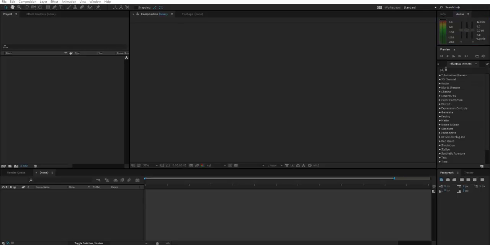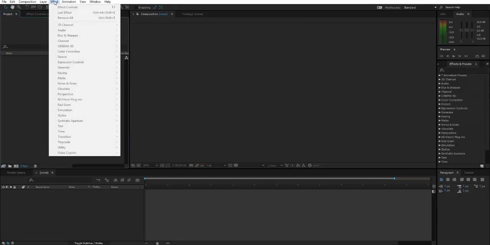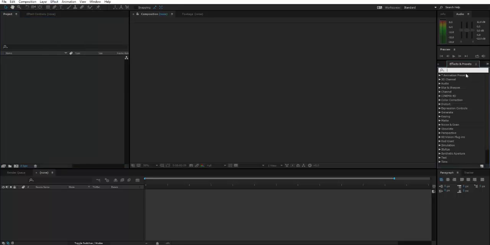As I told you guys, all your effects can be found in this effects and presets panel, but they can also be found up in this menu. So just click effect, then you will see all the same options up here. So you can see you have keying, and if you look over here you have keying as well. You can see audio, and there's audio. So it's all the same. If you know how to use or where to look, then this menu can be a bit quicker, but I just always use this panel over here.